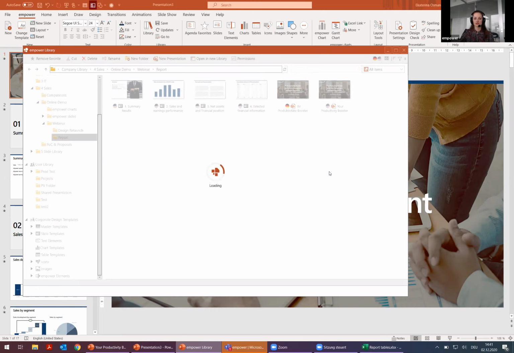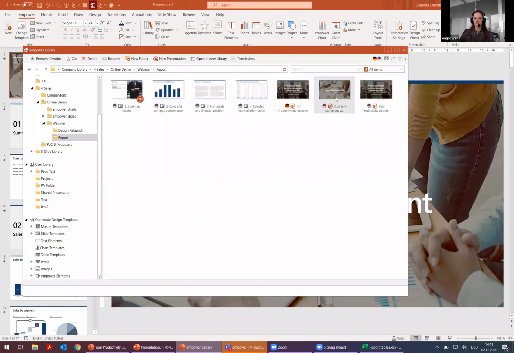I saved the presentation to this folder, and basically what you could do during searching in the library, you could also not only go to the folders as I'm doing right now. So you have here already the result, the Q3 report. I just could simply click in the folders and find the relevant result.